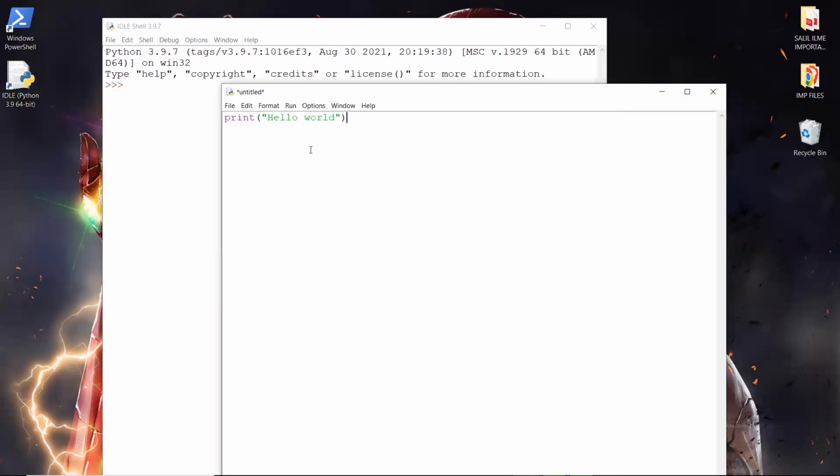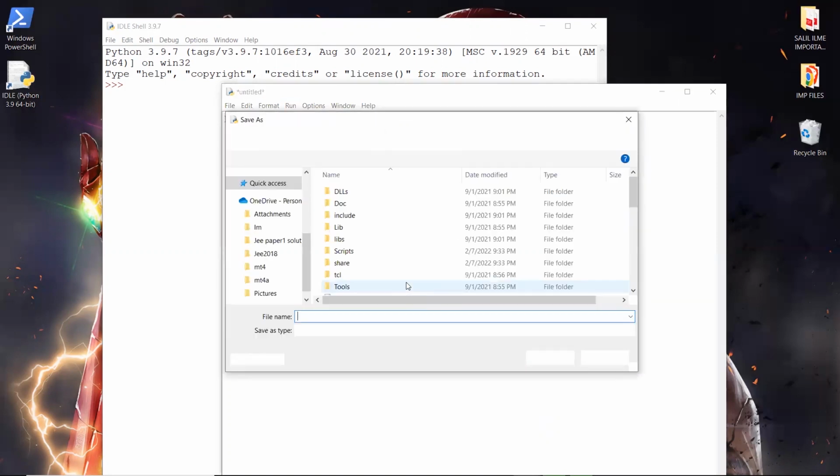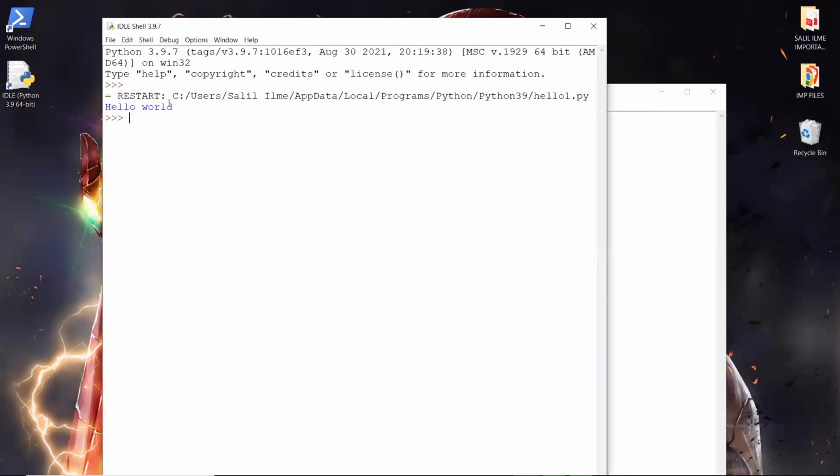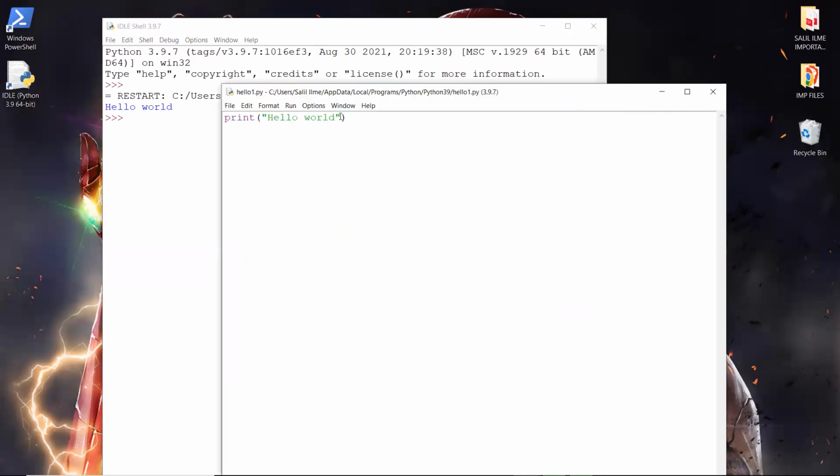So when you run it, you have to also save it. So I'll save it, hello one, and then you get your output hello world. So whatever we write inside the double quotes is shown on the output page.